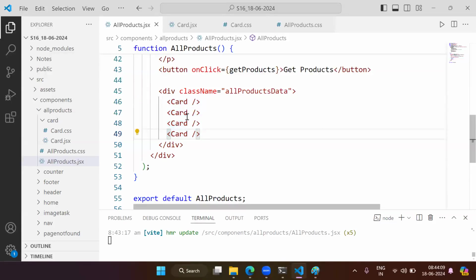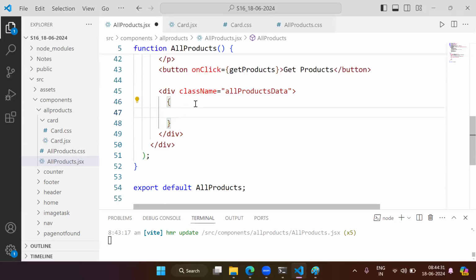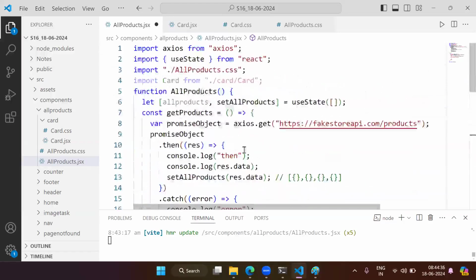So instead of manually rendering this card multiple times, we are going to use map function. How to use map function? For that, first we will use this curly brace because this is your JSX. Inside this, we want to use JavaScript map function. So use curly brace. Now, whatever data we got from server, that data we are storing inside our state. Okay, let me remove this consoles now.